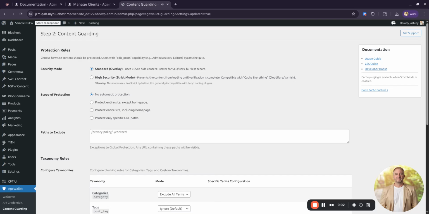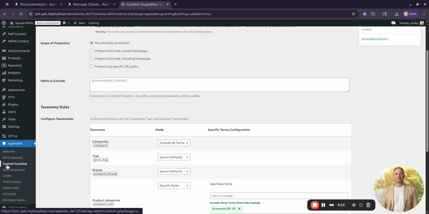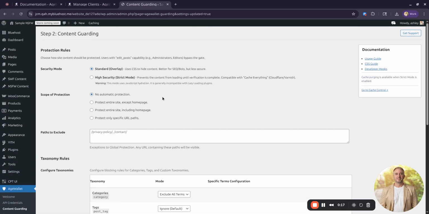In this video, we'll discuss content guarding. The AgeWallet plugin gives you a number of ways to restrict access to your content by age. To get to the content guarding menu, simply come down and select content guarding on the left here. That will bring you to this screen. To start with, you can pick which security mode to use.